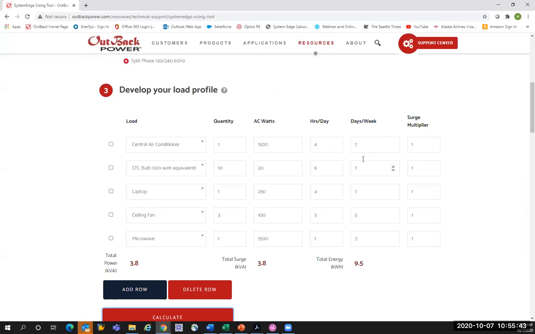So there could be some times when, if you've got a load that's only on like 5 days a week, when we do the math, it will reduce the kilowatt hours, especially a microwave or a washing machine or something you only use a couple days a week. It will reduce the size of your battery bank. Great. Okay.